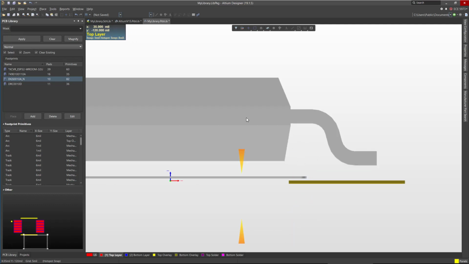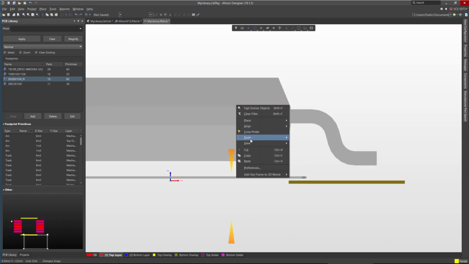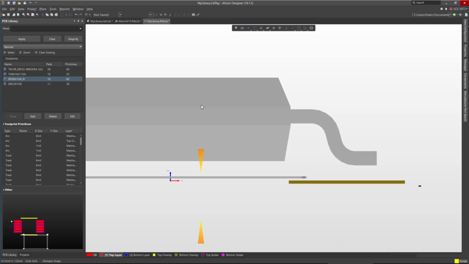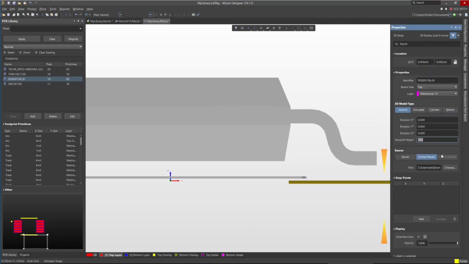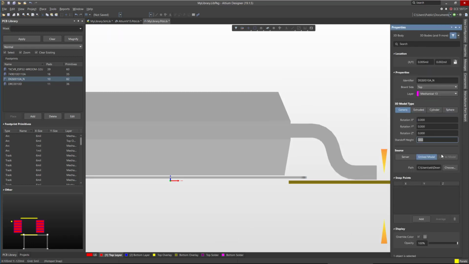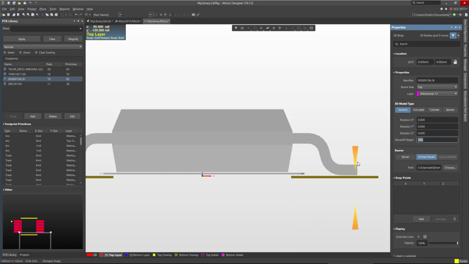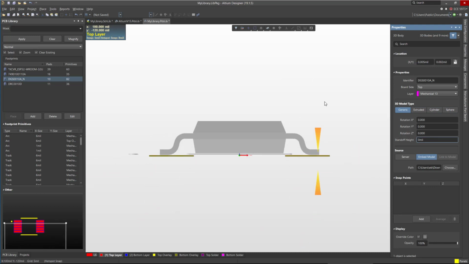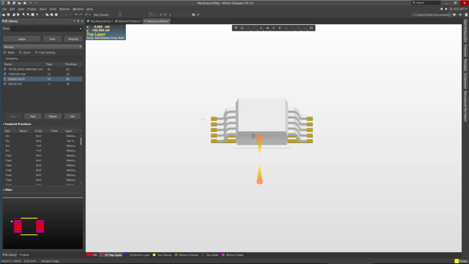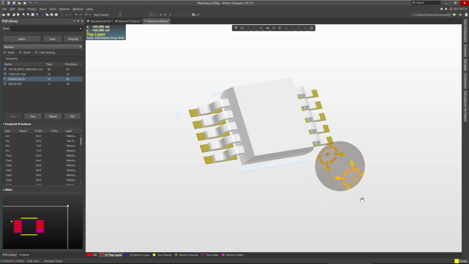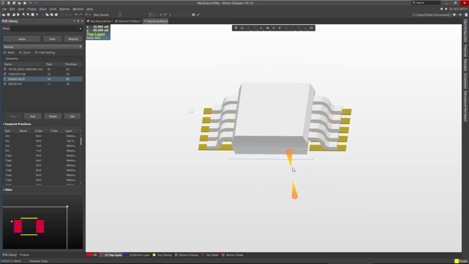Maybe the standoff height is not right. You need to go to the properties for this, double click on it. There is a standoff of 7 mil, I don't know why. 0, it's now sitting at the right height. There should be no standoff heights in this case. It looks very good. It's aligned. We have the 3D model. We can save it.